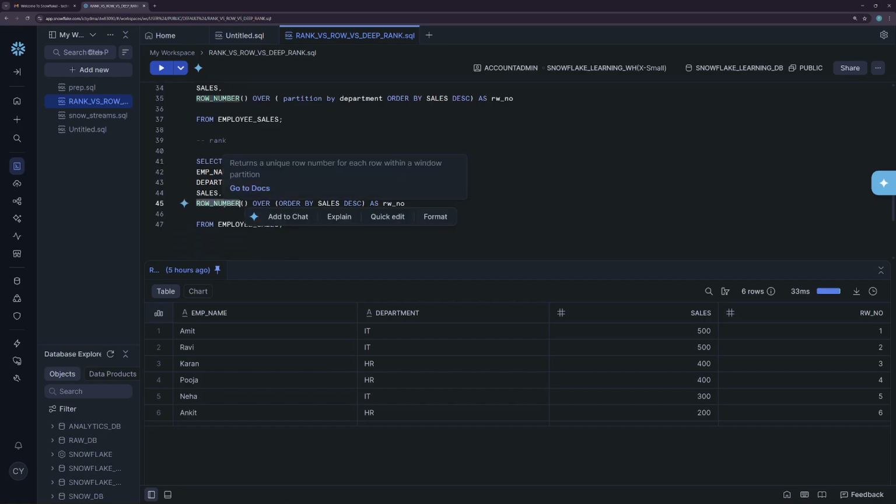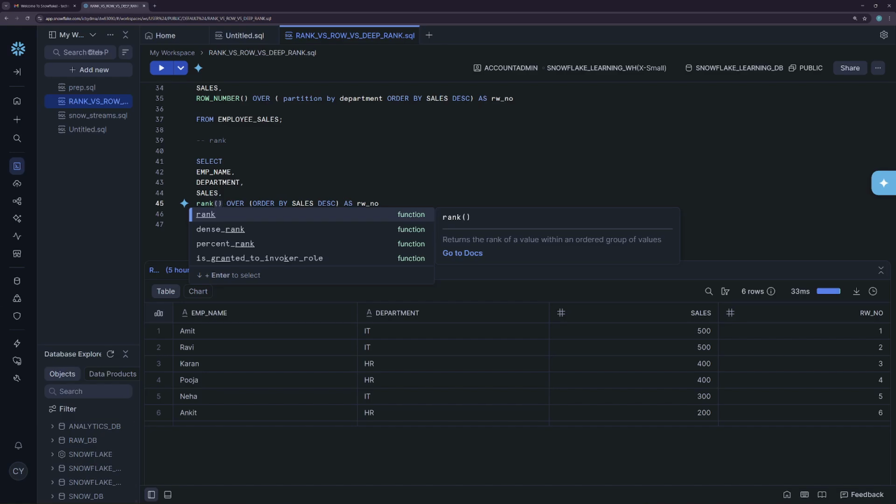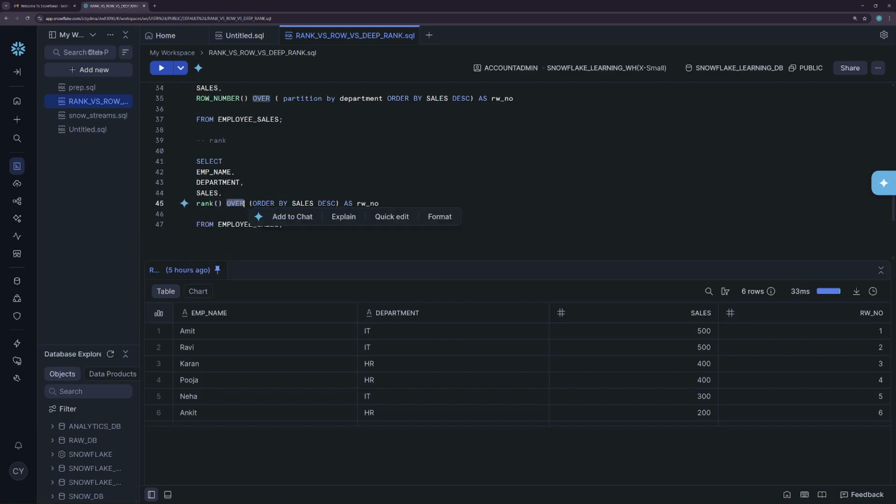So now I'm going to use rank. I'm not going to explain anything right now. Let me run it. Once you have the data, you will be able to see what exactly changes. Okay, now let me run it. Yep. Now look at this row number.